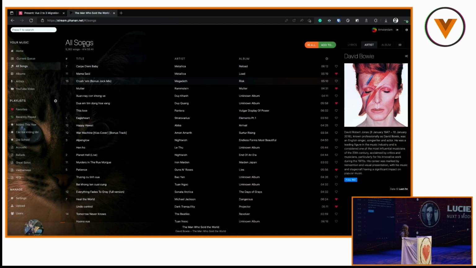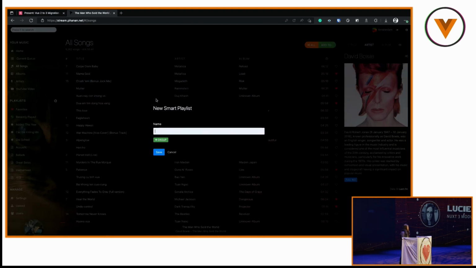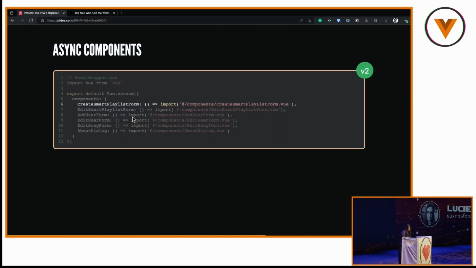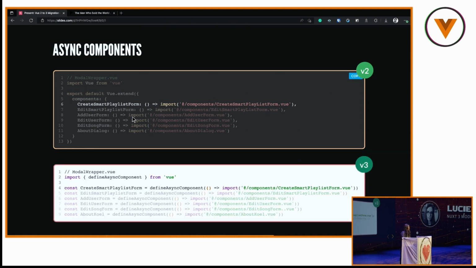In Vue or in other frameworks, we just load this on demand, right? When you click here and you click new smart playlist, now the component is loaded and executed using something called async loading, async components. In Vue 2, I'm going back to the slides. In Vue 2, async components are actually very easy to achieve, and I'm sure everyone here is not a stranger to this. You say, okay, register a component using this import, and then yeah.